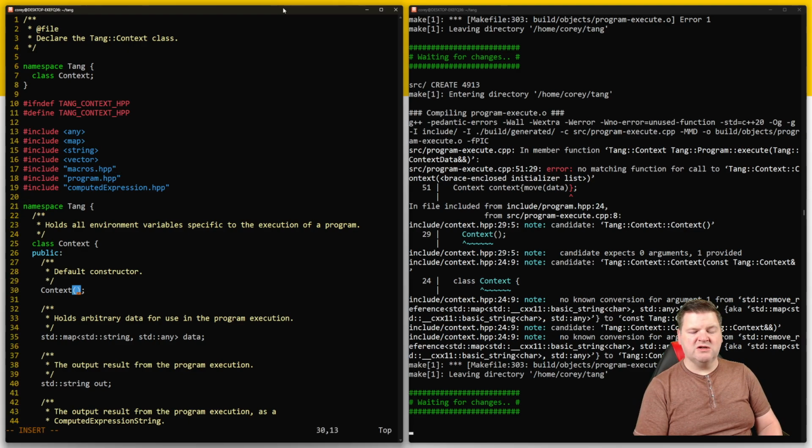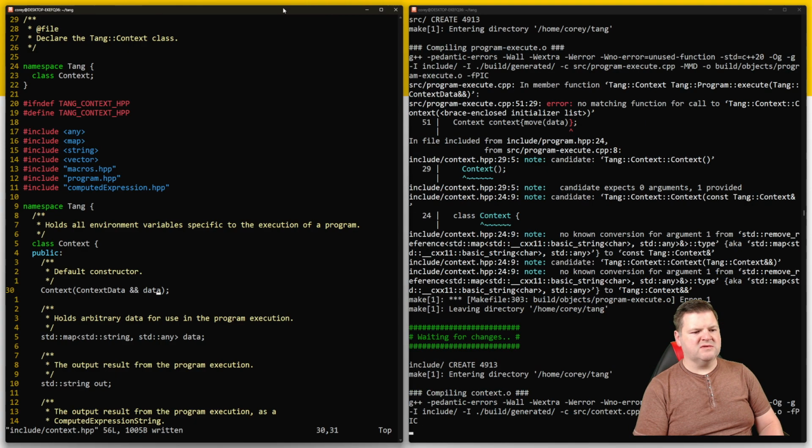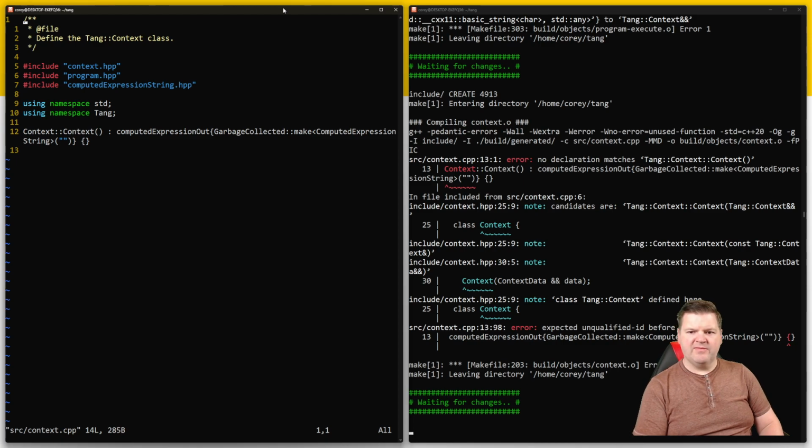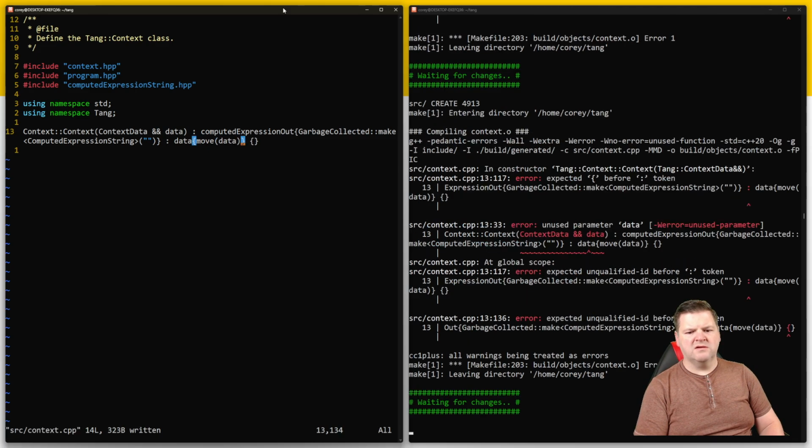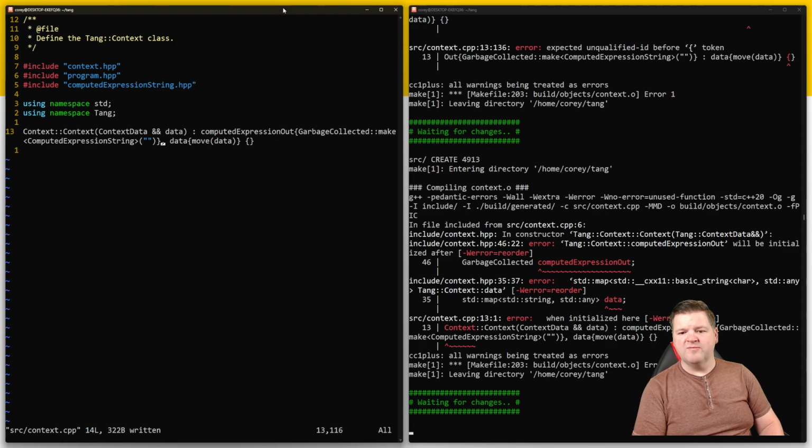macros.hpp, and now in the constructor we will do a context data double ampersand data. It says, but we don't know how to do this. Okay, so context data double ampersand data, and what am I messing up? Oh. And I may have these in the wrong order. Yep, I do.